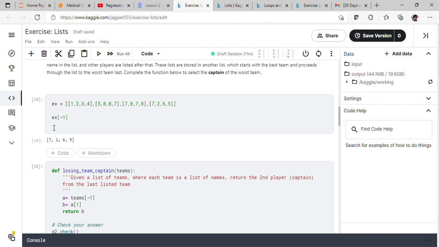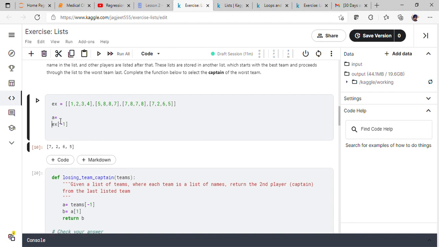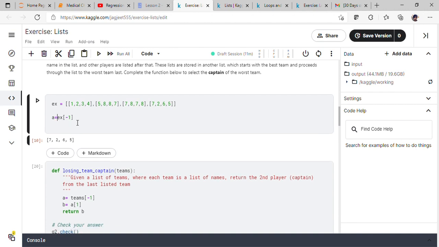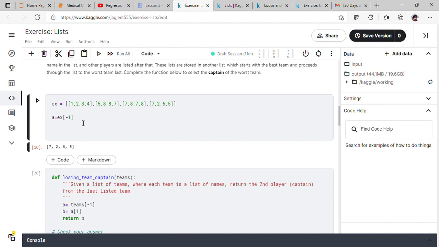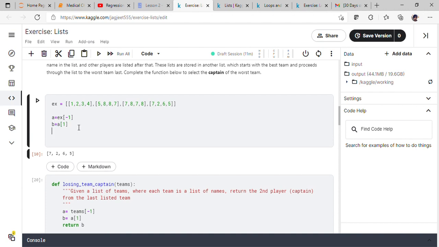So we can store it in another variable, a equals x[-1]. So we have the list in a, and we need to get, if we do a[1], index 1, we get this second one. Let's see what we get. Let's store it in b equals this, and let's call b.